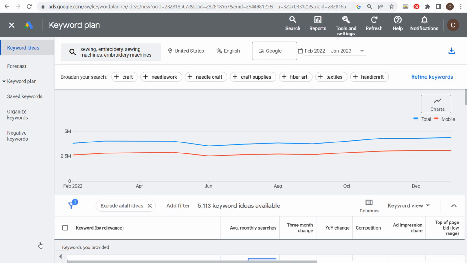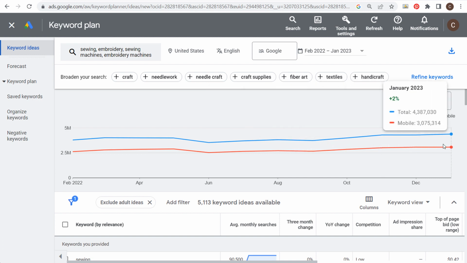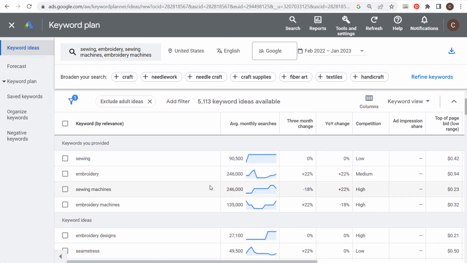We don't need to enter a website here, and we're going to click on Get Results. This is the very first thing I would do, and as we're coming up with our list of keywords, you're going to see right here, there's over 5,000 keyword ideas available, so there's going to be no shortage of keyword ideas, and there's plenty of search volume for this niche. It looks like in total, there's over 4 million searches a month over the last few months, so this is a large niche and something that we can definitely drive some traffic to our website.